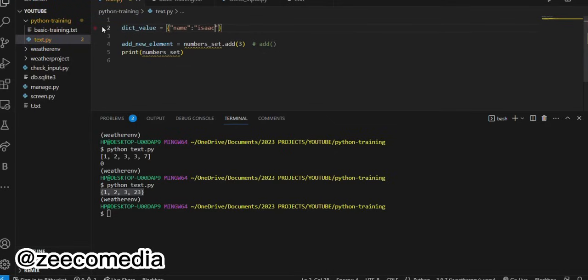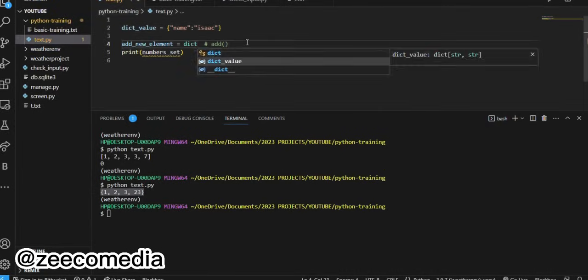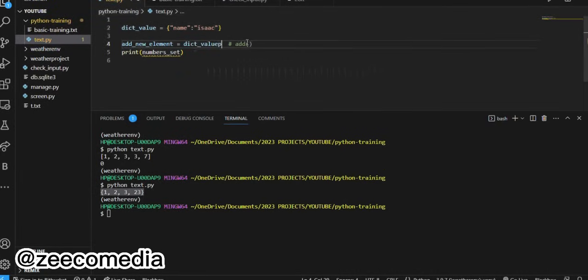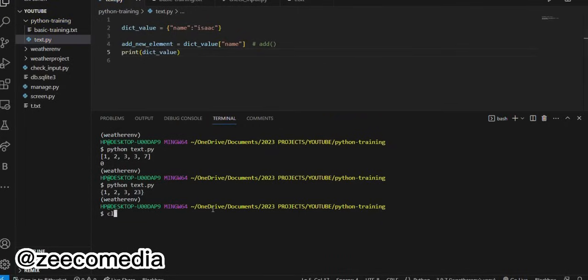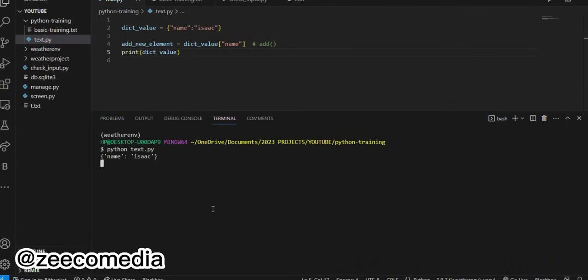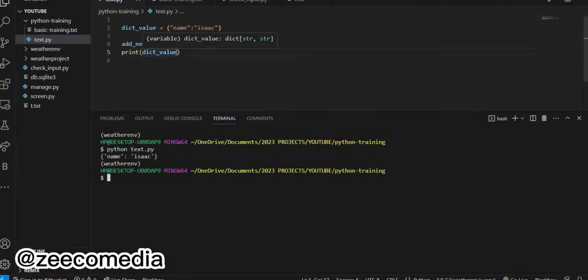Let me move over to dictionary 2. So print out the dictionary value, name. So see what I get as the result.